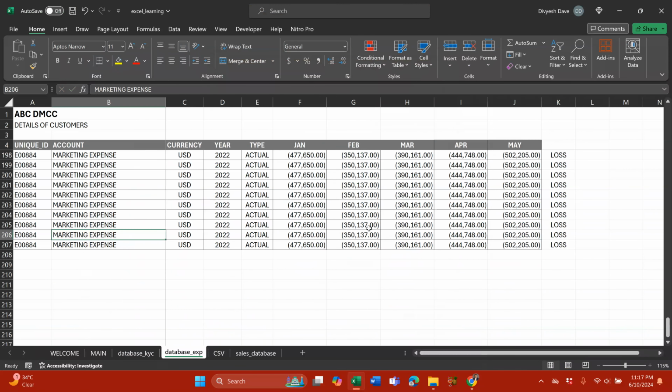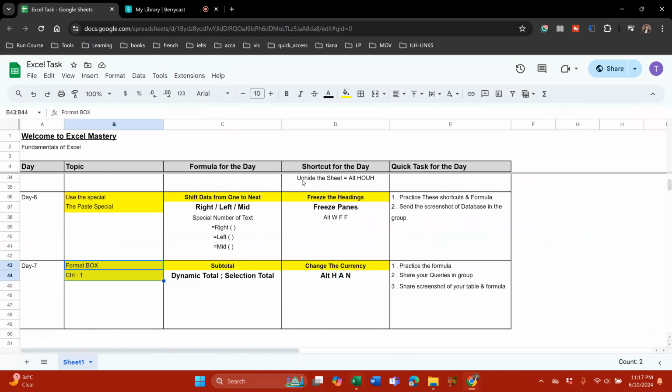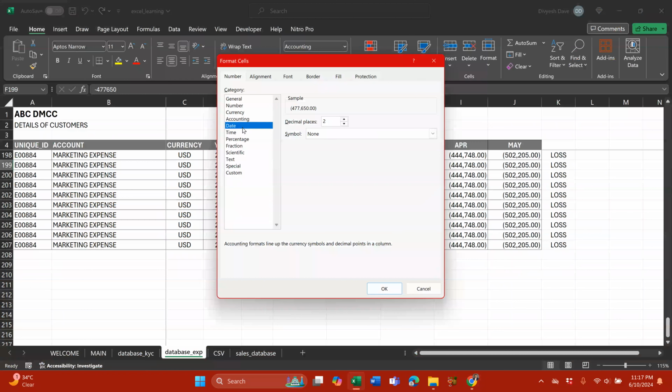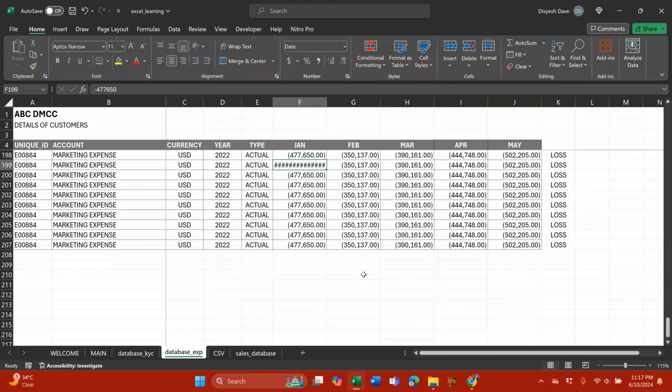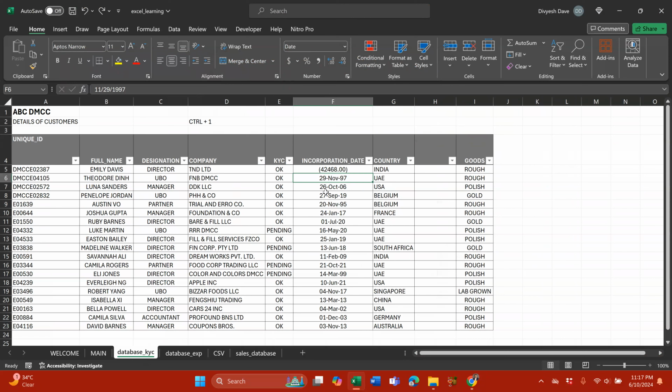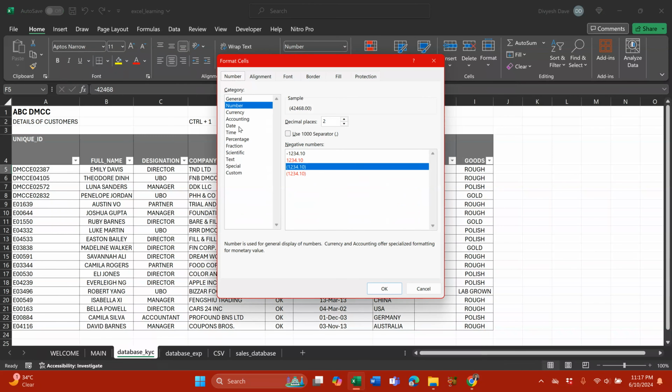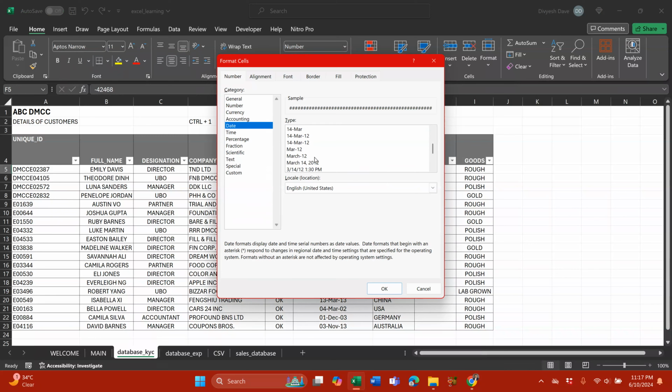Let me just check. Yeah, this one. Can you see? It is coming in brackets. Now, what next? We have date. We can change the different types of date. Let's say we need a specific type of format. I usually use this one. This is my favorite date format because all the formulas work properly with it.